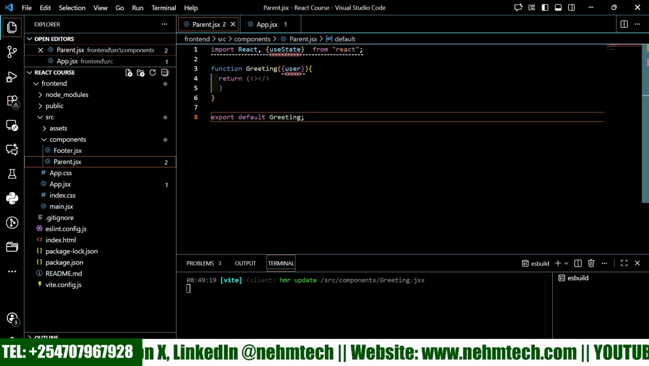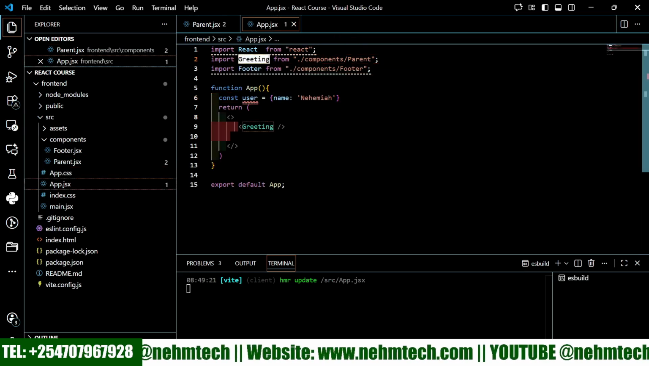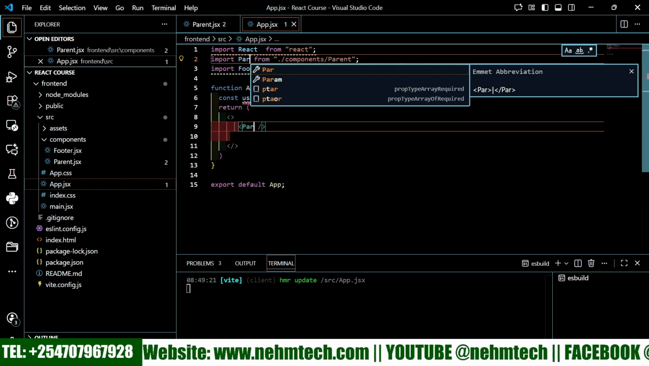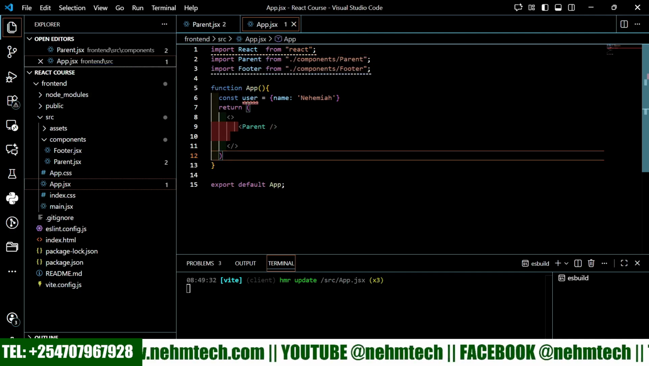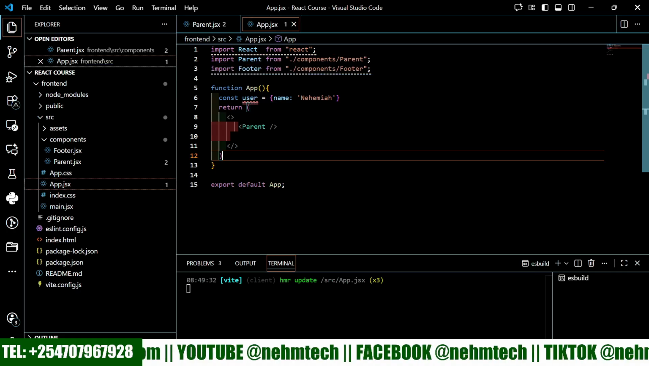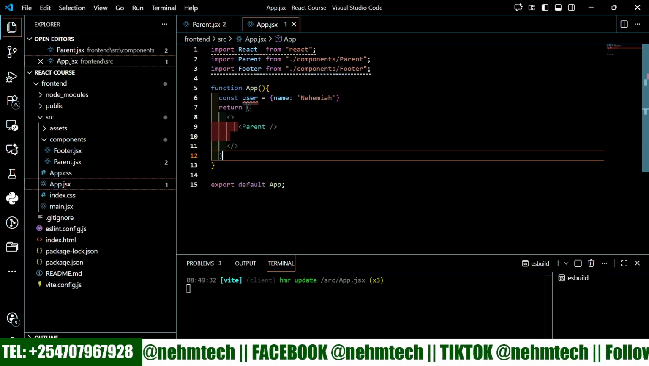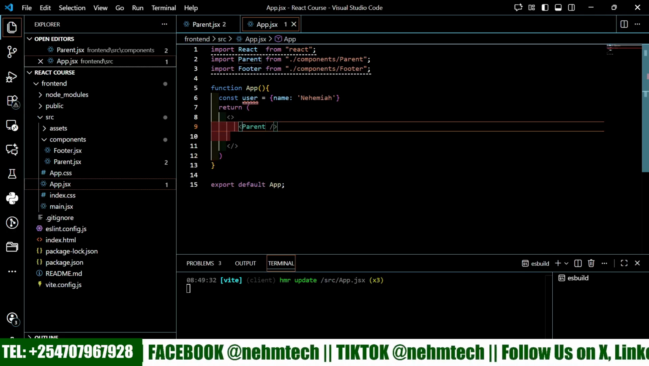Parent component. And then here I'm going to also change this, I'm going to call it parent as well, just to make sure that you guys understand. So this is the parent component. Here I have created an object called user, and it has the key value pair, the property name, and the value is Nehemiah.